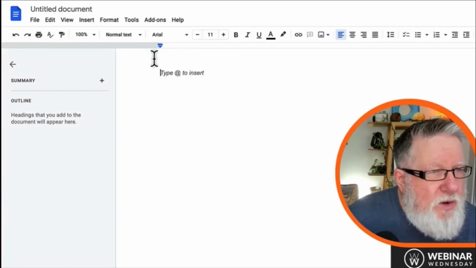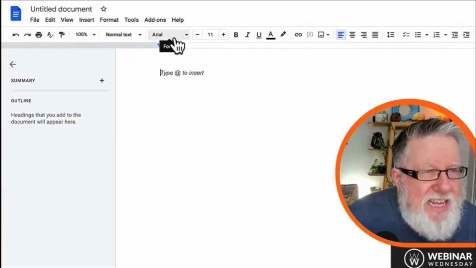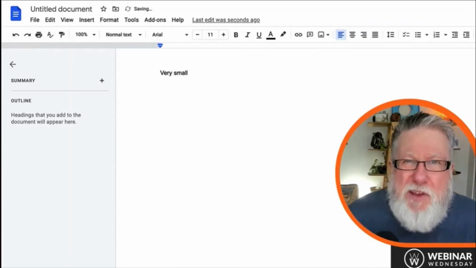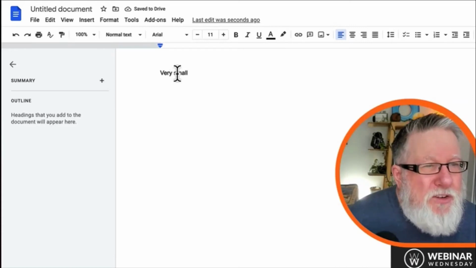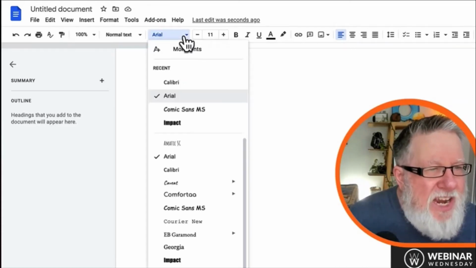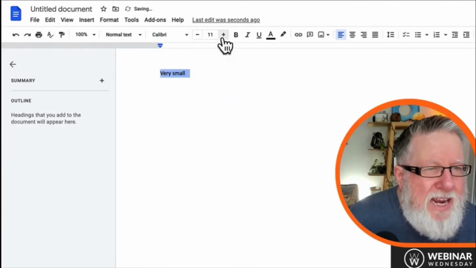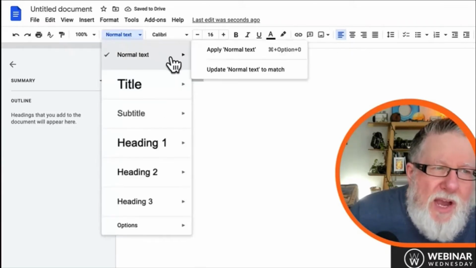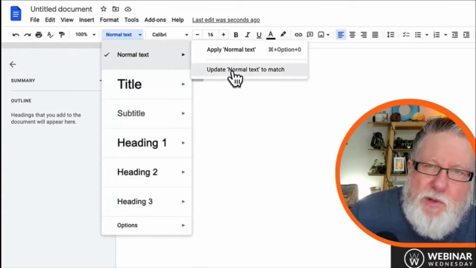And when I create a new document, if we go under, it's Arial 11 points. It's very small. You see that? I don't like having my text that small on screen. So the very first thing I do when I create any new document is I go in and I change the font to Calibri, and I change the size to 16 points. And then I do something which is very important. I go under the style menu, I go under here and I say, update normal text to match.